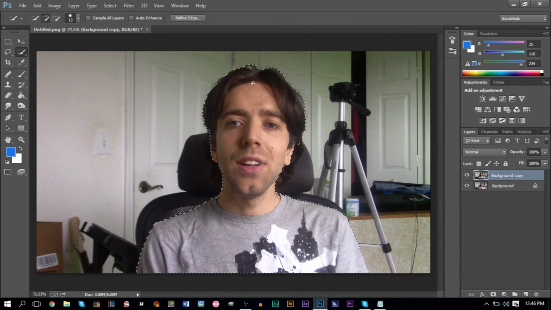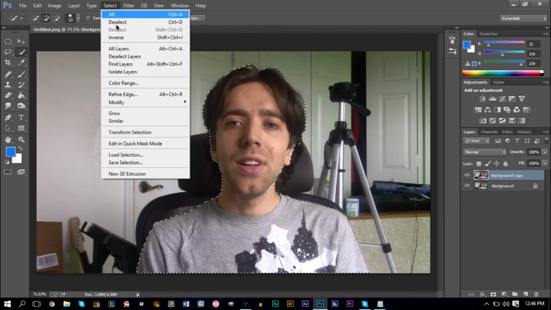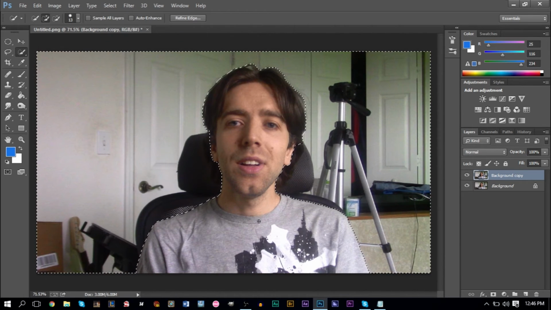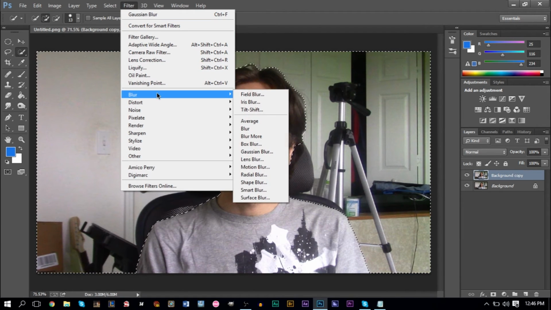After that we're going to go to Select again, and go to Inverse. Instead of having the subject selected, the background is selected now. From here I'm going to go to Filter, go to Blur, and make sure you press Lens Blur. Don't mess around with any other blurs because it won't give you the correct effect.